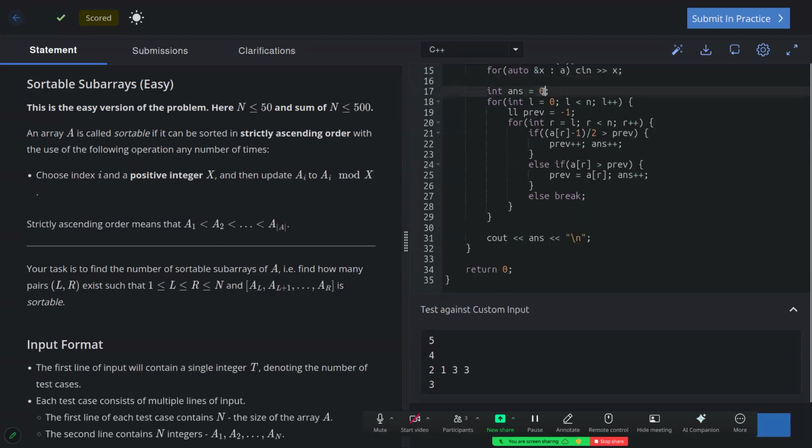Answer is 0. So that is the number of subarrays, and I set it to be 0. And what is previous? Previous is the value of my previous element, like the smallest value I could make it. Fine. And what I do is, for each element from L all the way to N, these are the left values, and these are the right values I'm putting.